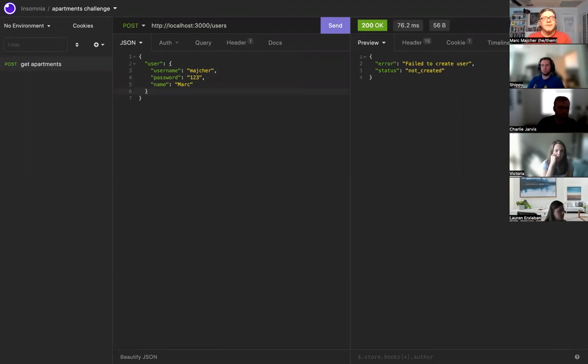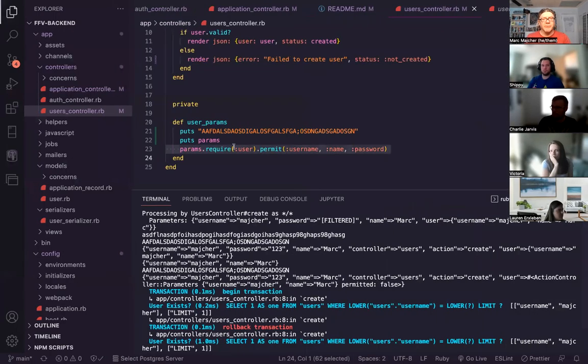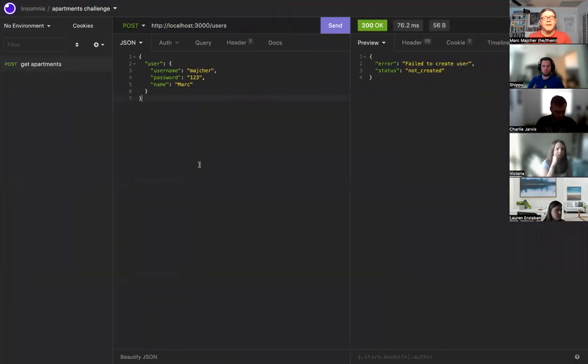Mm-hmm. I think that fits right. User, it looks like that. Okay. I think that's because we're requiring a user object, and then we're permitting stuff inside that. Yes. I don't know why I put it in there, though. That's kind of gross.